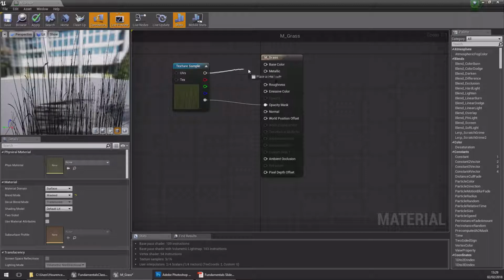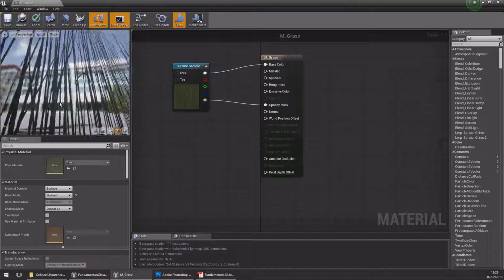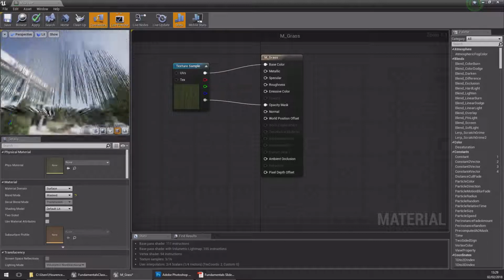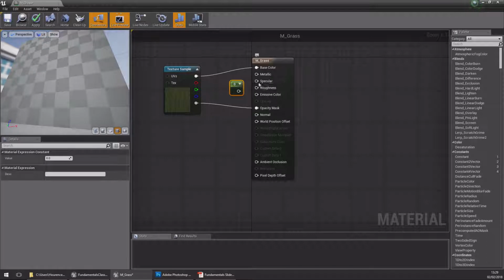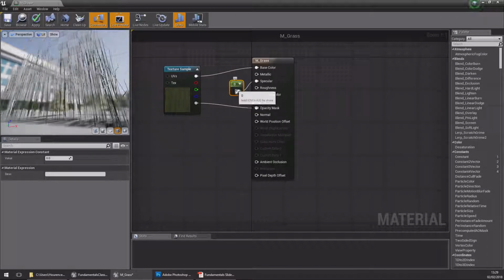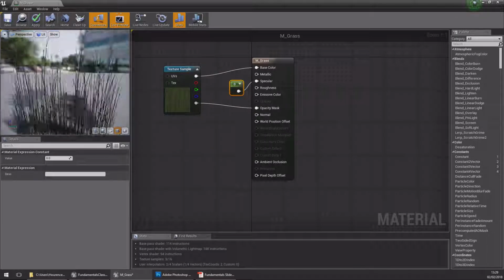So I'm also going to connect RGB to base color. We have grass as no longer black, but it's too reflective. You can see there's a reflection of light on it. So I'm going to solve that very simple by just setting specular to 0 with a constant. Now we have this.